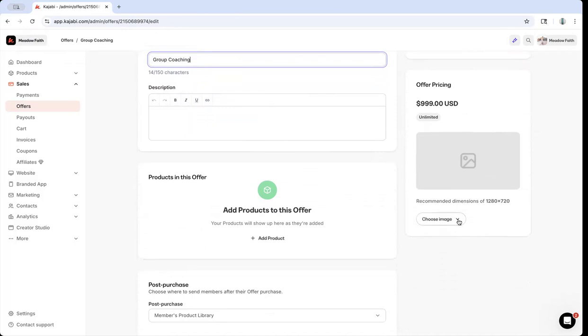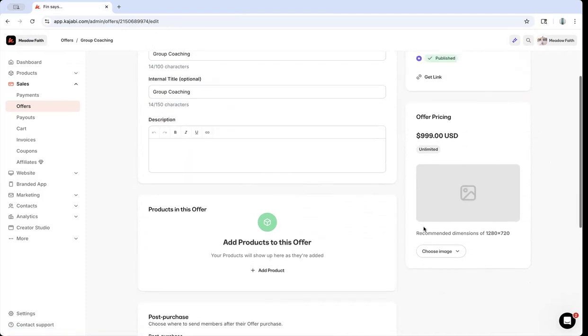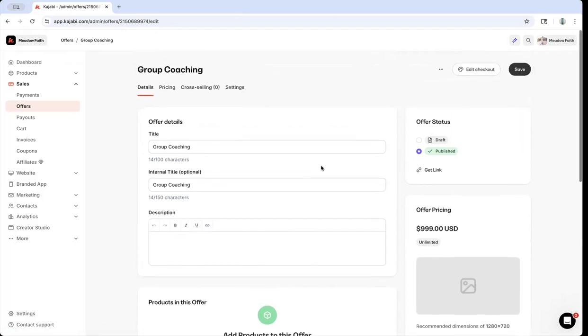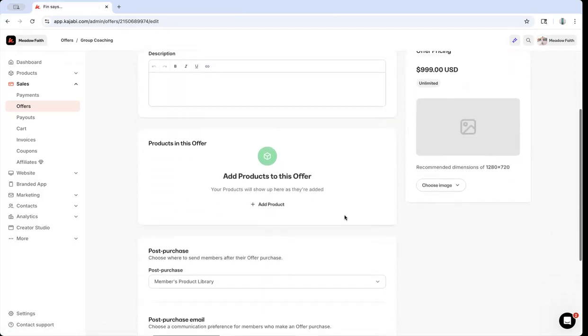Okay, so this is where you would choose an image for your thumbnail, and you could create this graphic on Canva. That's where I create all my graphics, and you would just upload a new file. Once you upload a new file, they're usually saved in your recent files. So that's kind of a cool feature. You don't have to go in and upload a new file every time. Okay, so we've done that. We've done the title, internal title, added the thumbnail.